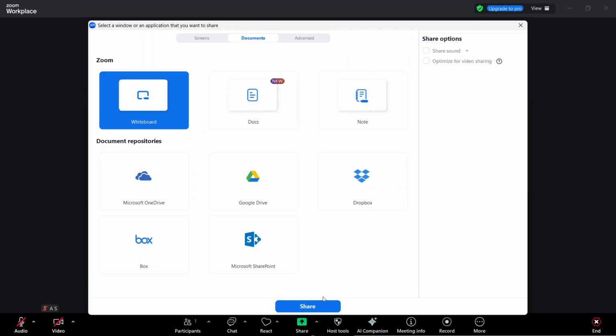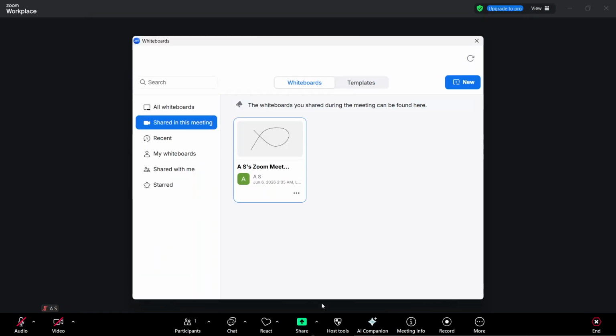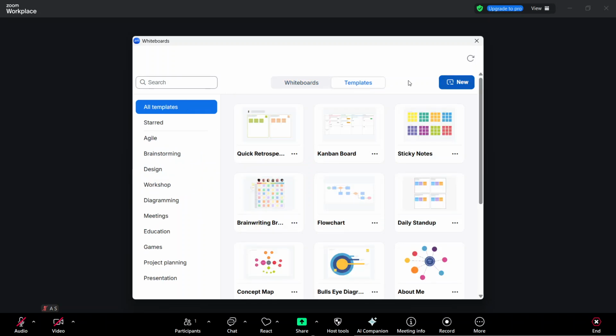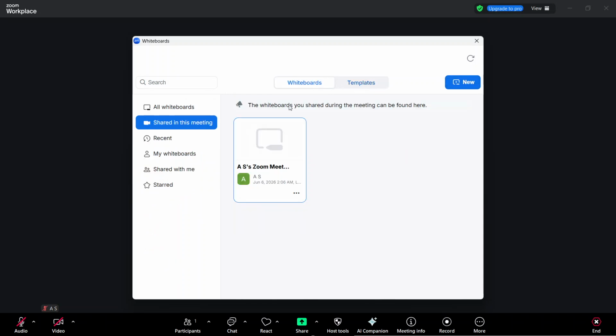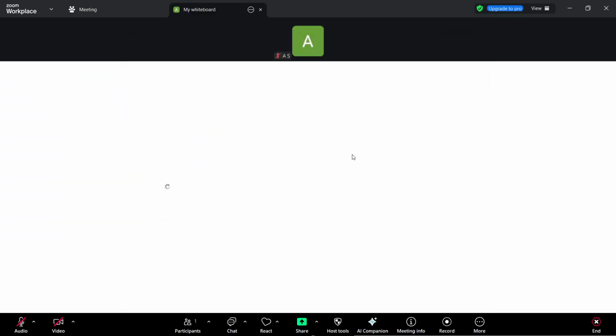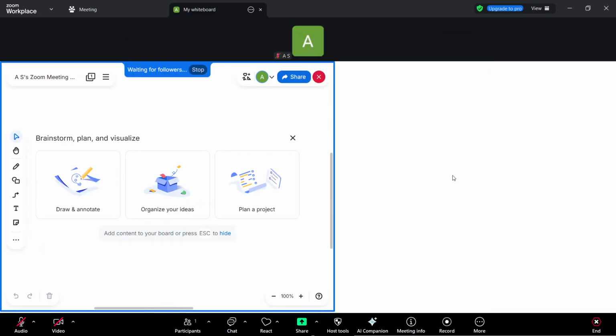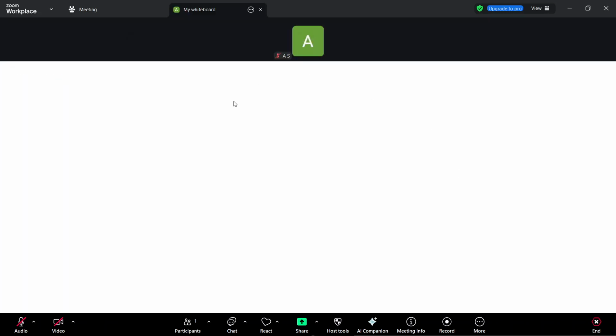After that, the window will refresh and give you a few options. You may see whiteboards you've used before, some built-in templates, or the option to start with a completely new whiteboard. Choose the one that fits what you need, then give it a moment to load onto your screen before you begin working. When the whiteboard opens, take a quick look at the toolbar on the left side.